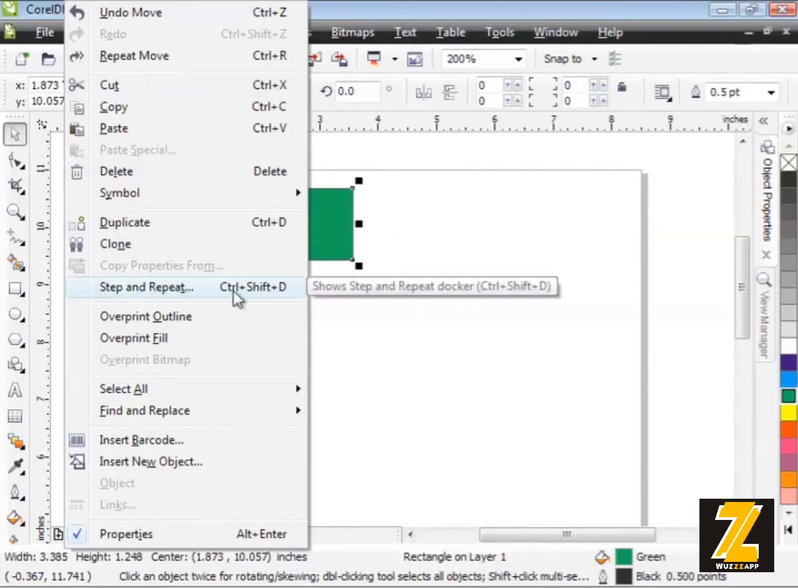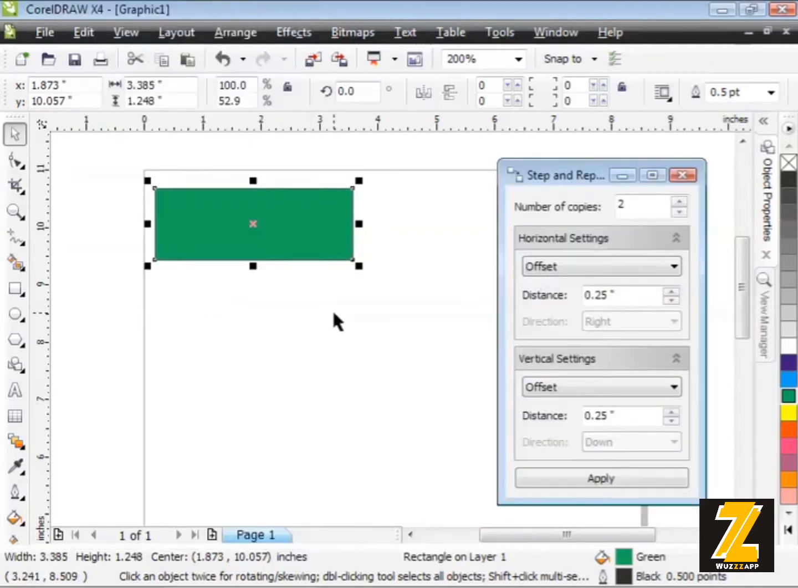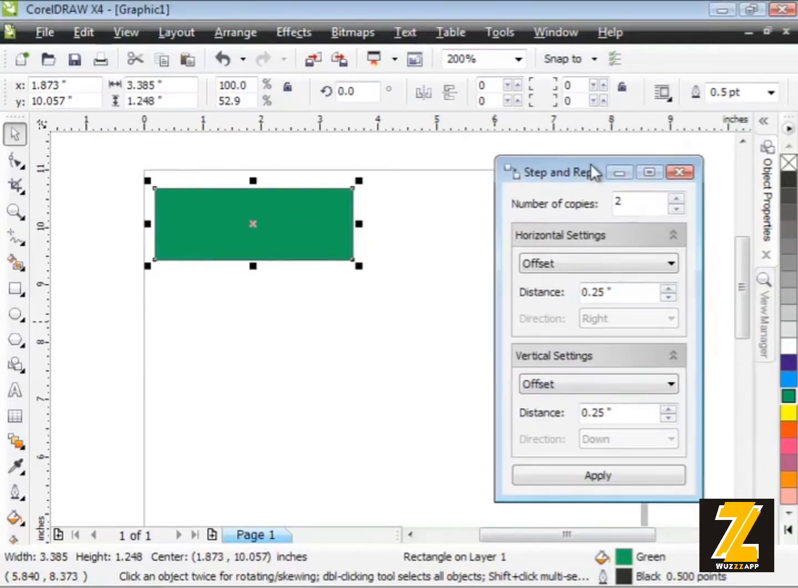And once again, there's your keyboard shortcut, Control-Shift-D. Go ahead and choose step and repeat. Now, what's cool about step and repeat is it's actually a Docker here inside Corel. So what we have here is the floating Docker window.